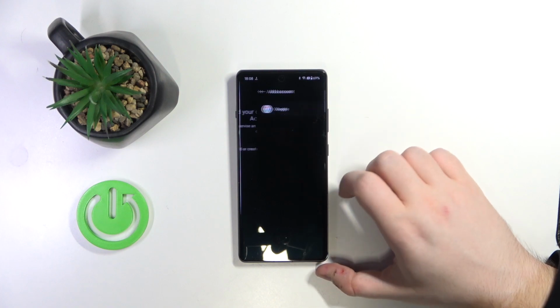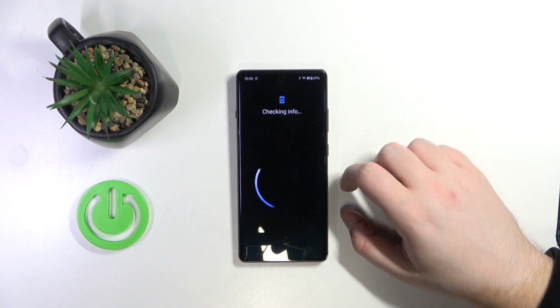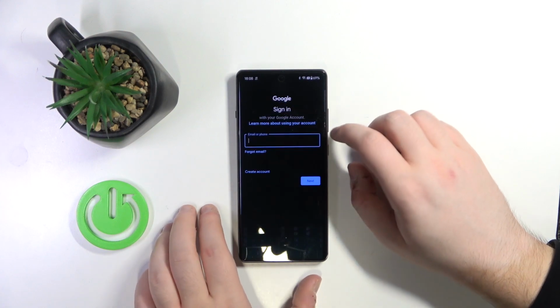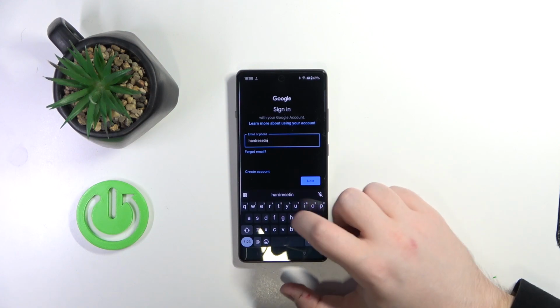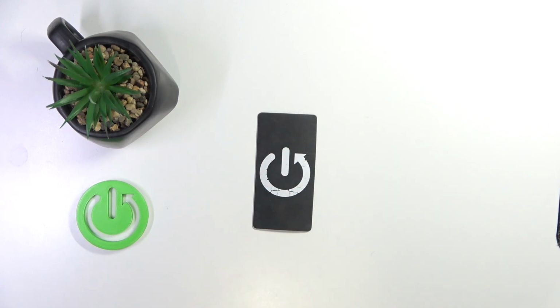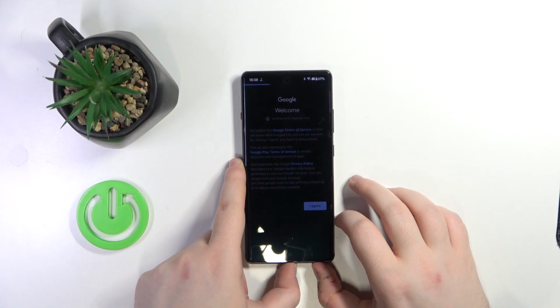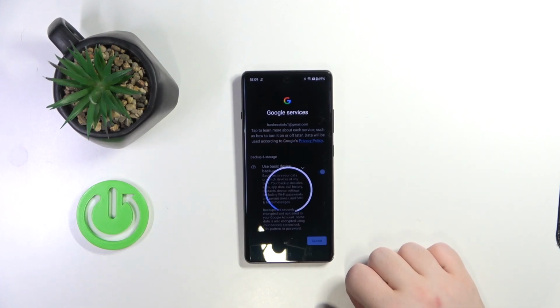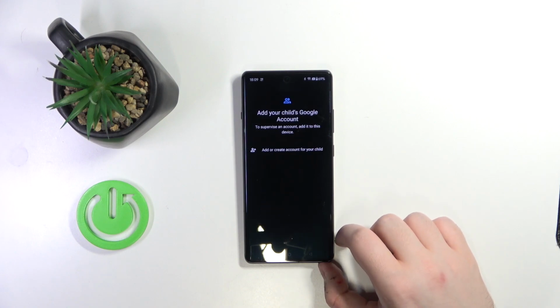Now click on other, create account for your child and then select Google. Now you have to type in your child email address. And now you have to enter your child password. Now click I agree. And now click on more and accept.